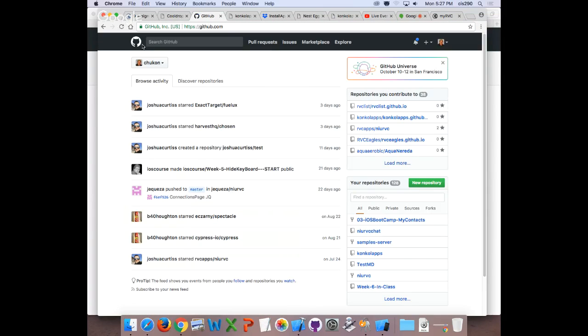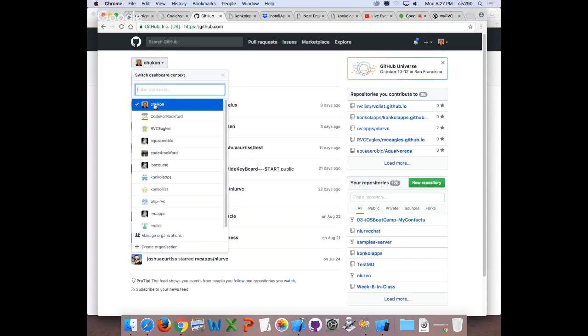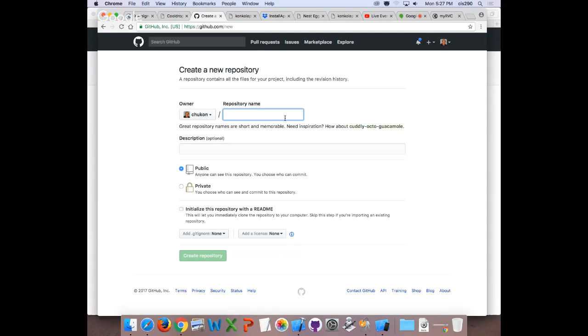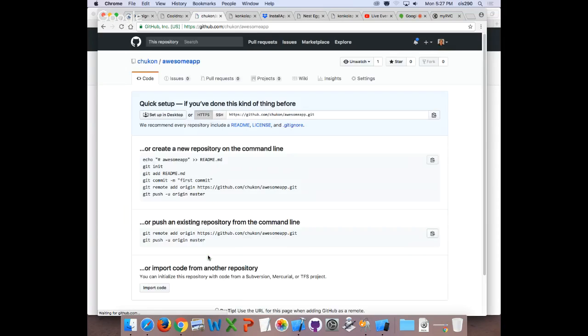I'm going to create a brand new repo in my personal account. I'm going to go down there, new repository, and I'm going to call this one awesome app or something. All right? It's public. It's awesome app. And for the description, I'm just going to put in here final app for right now. And I'm going to click create repository.